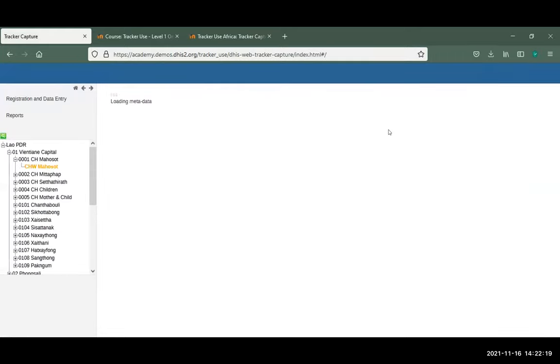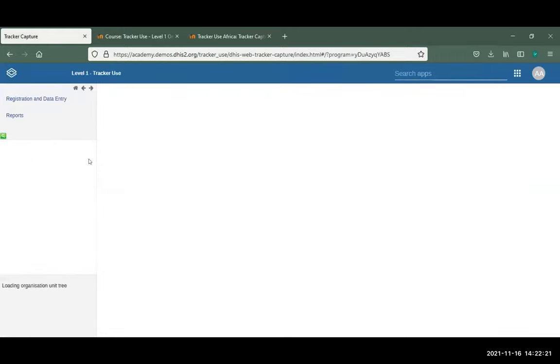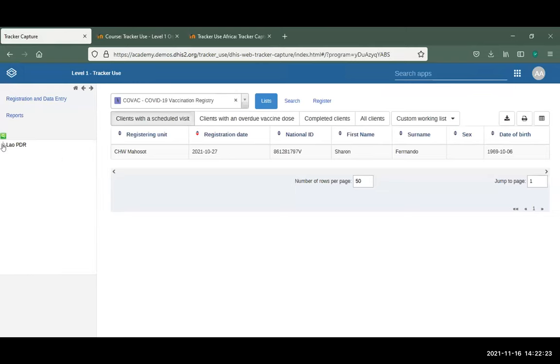you'll land in the app. Most of the time, I believe it will land you here. The most important thing for participants to understand is that the particular tracker or activity being tracked will be linked to a particular organization unit. An organization unit, for those in health, could be a health facility or a community unit. Depending on which tracker entity you're linking it to, this is where you expect that data to come from.